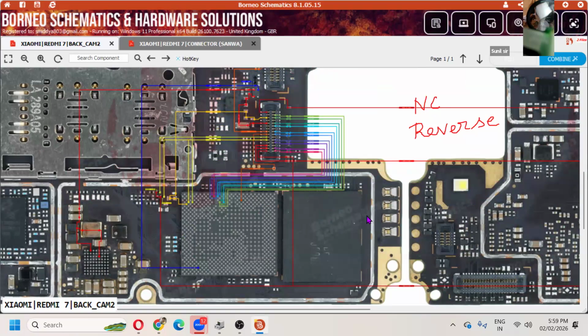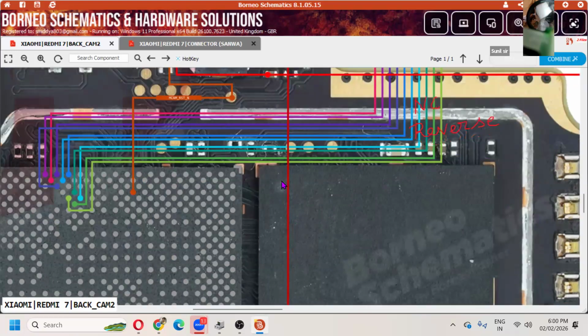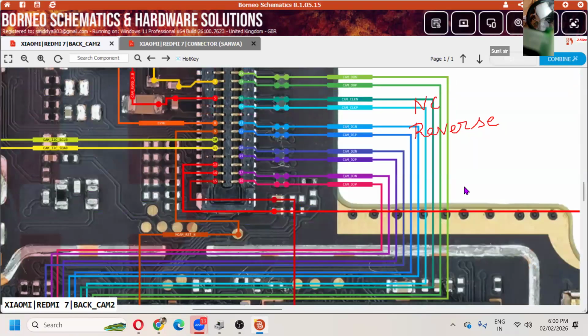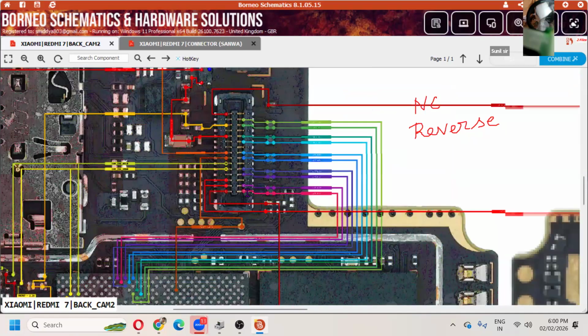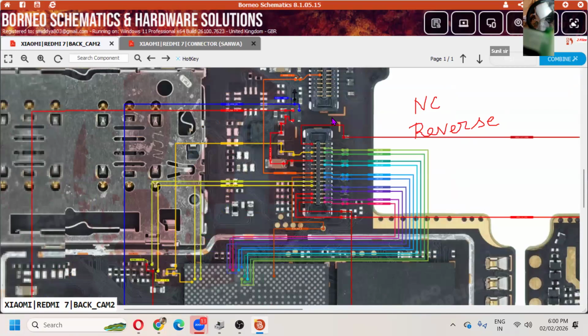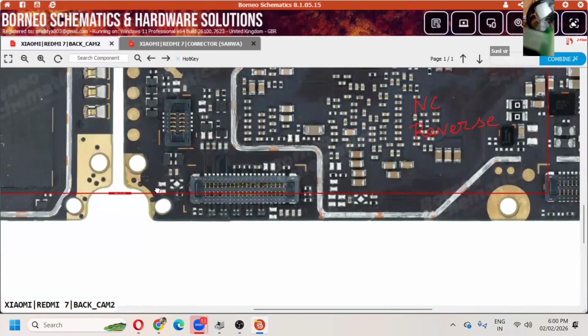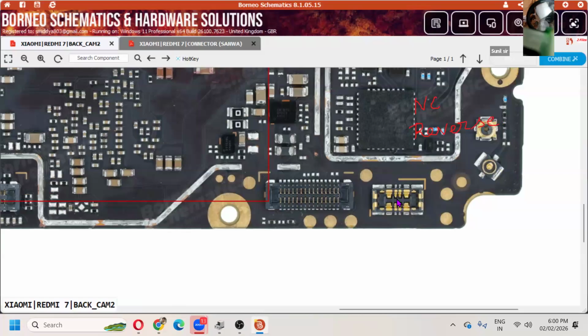GR value is a very simple process. We put the red probe in the ground and the black probe to the track. Okay. We put the red probe to the ground and the black probe to any track. Like the SIM track, SIM tray, or any other track like our display track. And this is our B2B track, and this is our battery connector tracks. All tracks we need to check for GR.